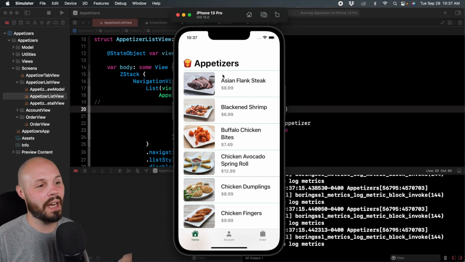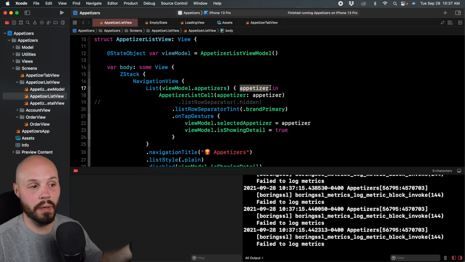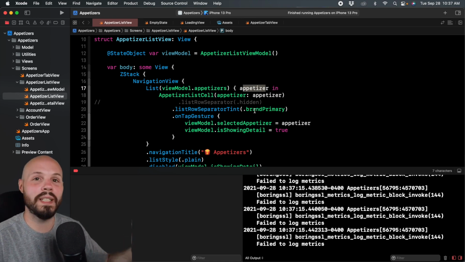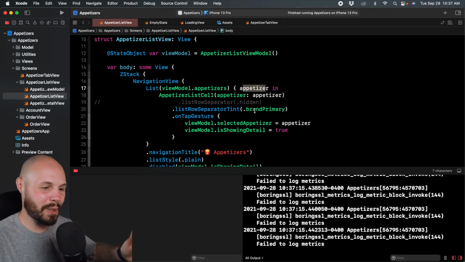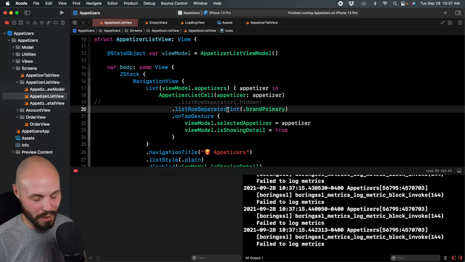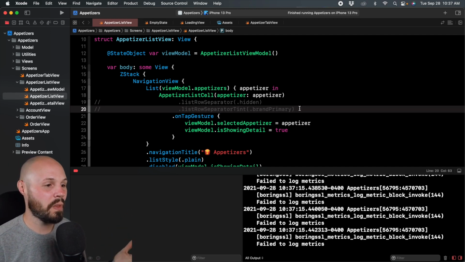You can actually make the lines different colors per item, right? Like say our appetizer here had a background color. Well, the color you would pass into this listRowSeparatorTint is whatever background color that appetizer had. So it can be dynamic, right? Some can have red, some can have green. Again, I think that would look pretty ugly, but I'm sure there's a situation where that would come in handy. So I'm going to leave that commented out because I don't like the way that looks, but I'll leave it commented so you can see the code in the source code. So that is how you can adjust the separators.